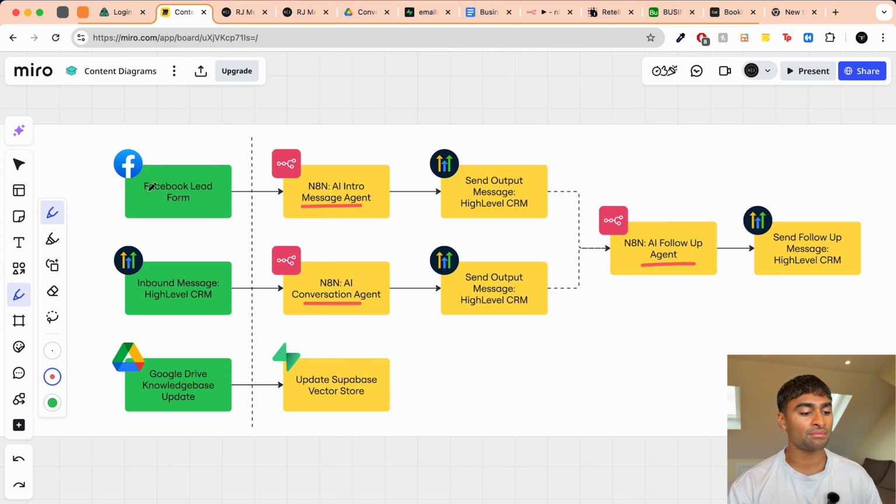With this system, the main aim is to take leads that fill out the Facebook ad form, pre-qualify them, answer their questions, and then get them booked in. In this example, everything is tailored to the Facebook lead form, but in reality, it can also work with leads that come through your website or through social media as well. When someone fills out the Facebook lead form, we pass over to our n8n intro message agent. This generates a tailored introductory message based on the information gathered from the Facebook lead form. That is then sent over to GoHighLevel, which is the CRM we're using, and the message is then output to the customer.